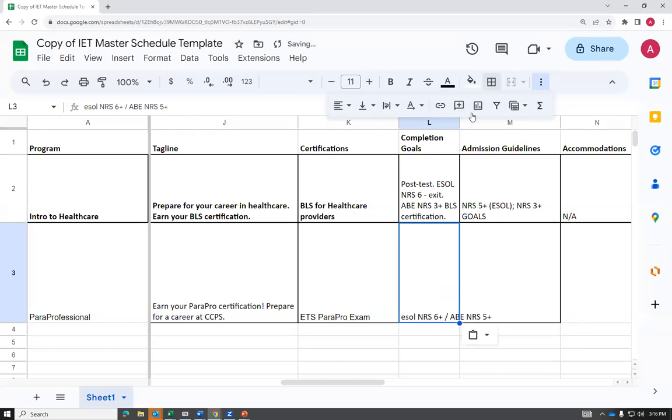And the reason being is the Parapro test has a lot of academic skills on it. Tends to be at least a high school graduation level. So we want to make sure that before they take that certification exam, they're at least at a level 5 ABE. It doesn't mean that they won't pass if they're lower. We just know that that's kind of like the good spot.